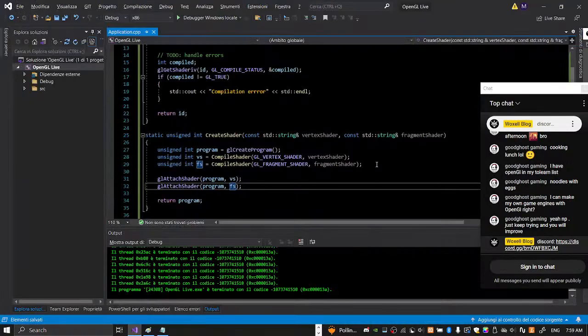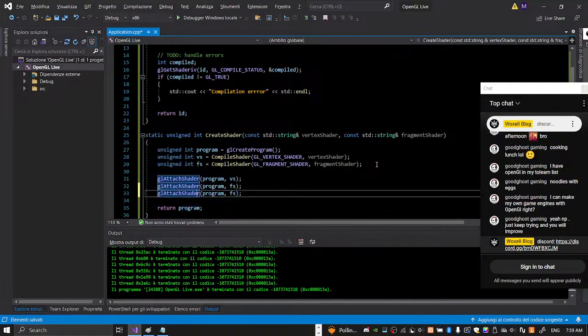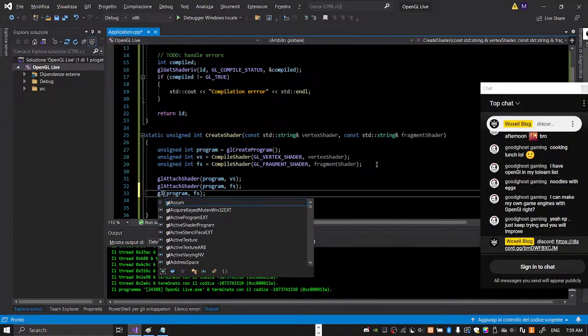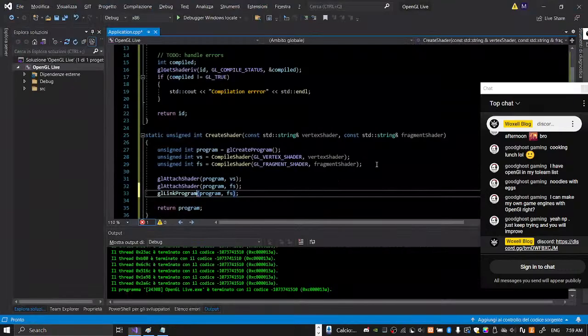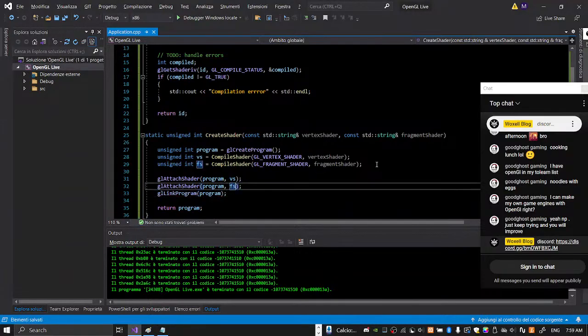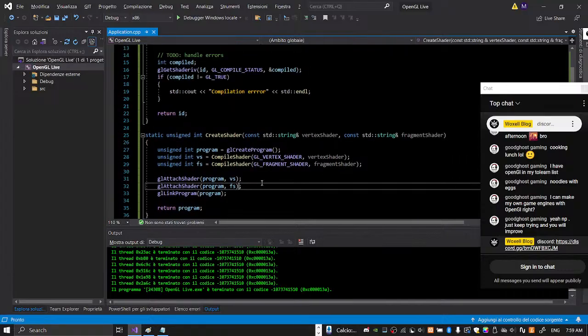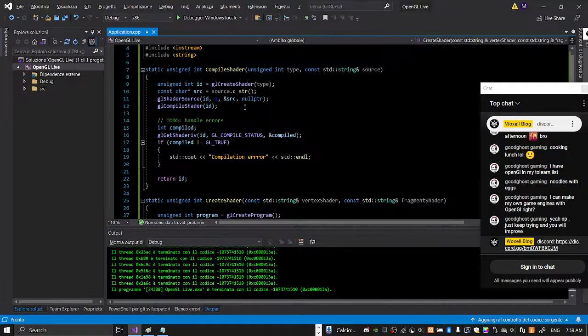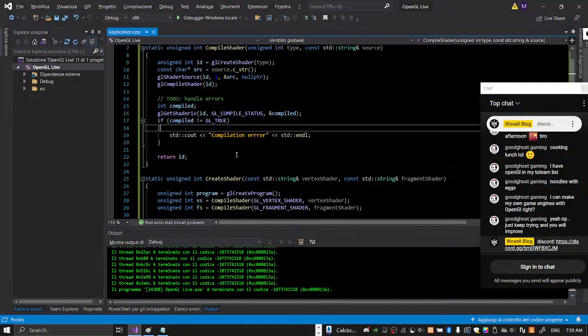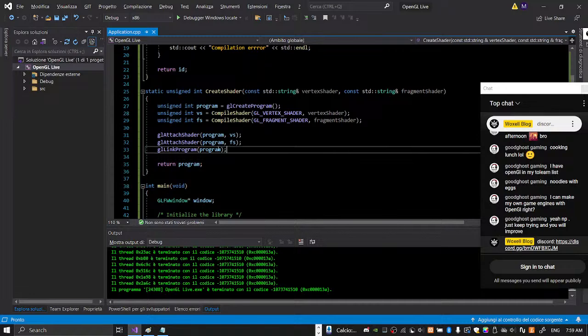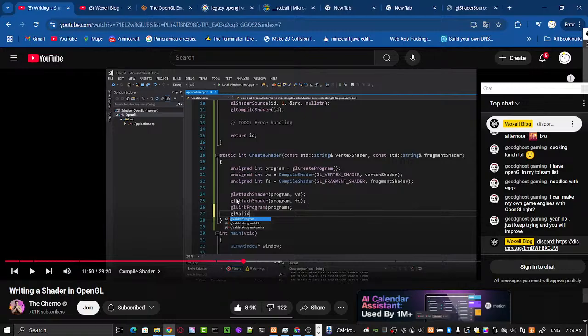Okay, we were pretty close. We just have to attach it, and then we have to link them. glLinkProgram, probably. Yes, we have to pass the program. So this is literally the compilation process. We compile each individual shader, then we link them together and we create a program, right?